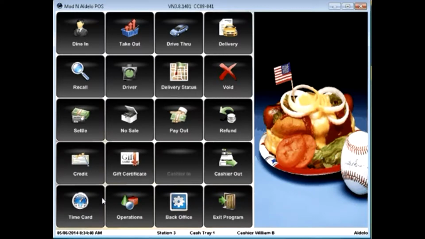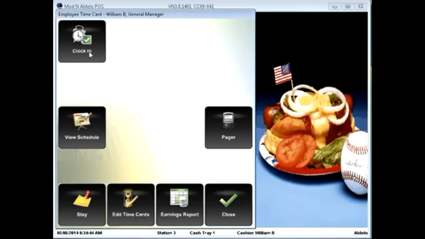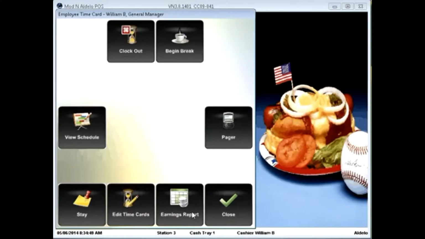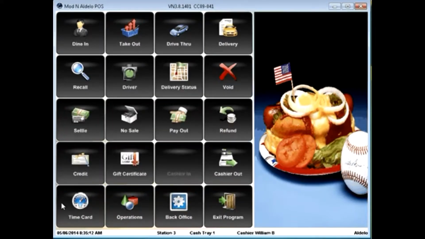The Pro Edition does have time cards built in, and simply enter in your access code. In this case, I need to clock in like that. If I go back in here, I can clock out or do my breaks, and you'll notice the clock in button disappears because I'm already clocked in. The stay button will allow me to stay in this screen as I click through buttons. I can view my schedule, set a pager. If you have the access authority, you can edit time cards, view earnings reports, or simply hit close.